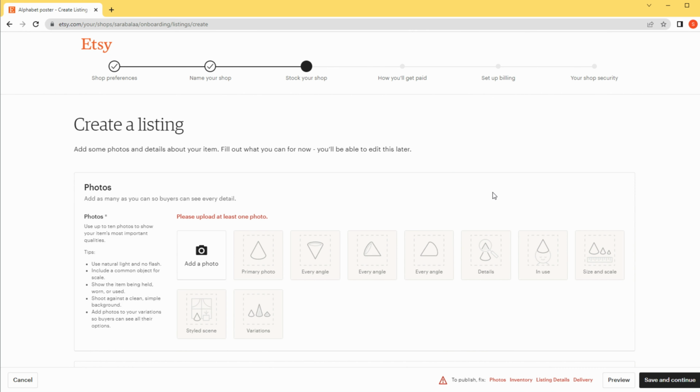Okay, so now it's asking me to create a listing. Normally, I wouldn't want you to create a listing right now just because we want to set up our shop, but I cannot skip this part yet. So let's go over it quickly and then we can move on to the next steps. So the first thing they're asking from us is to add a picture.